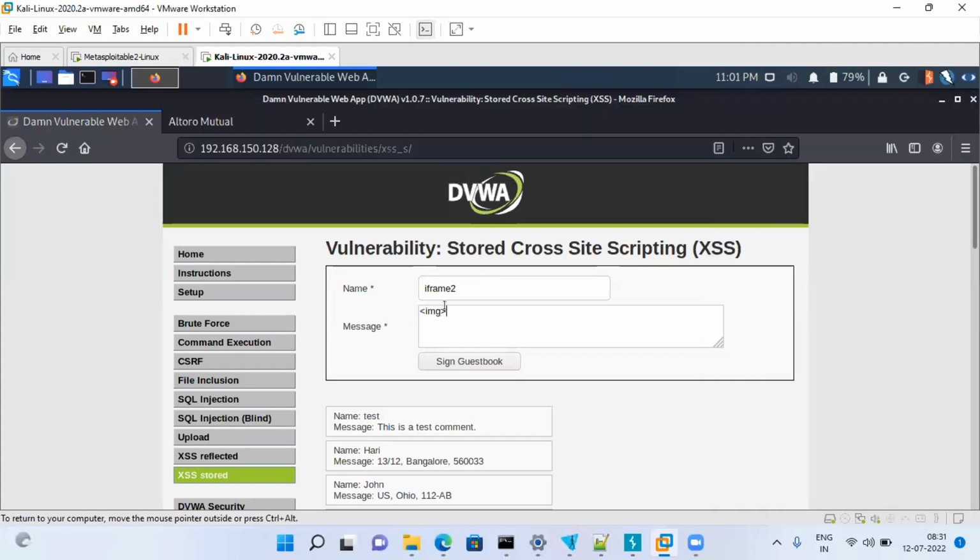Okay. Image source is equal to ultramutual.com. Need not be only ultramutual.com. Sorry guys, it is iframe, right? Okay. It can be any website, something which gets loaded, means which is vulnerable for clickjacking. If it is not vulnerable for clickjacking, you will not be able to load this web page.